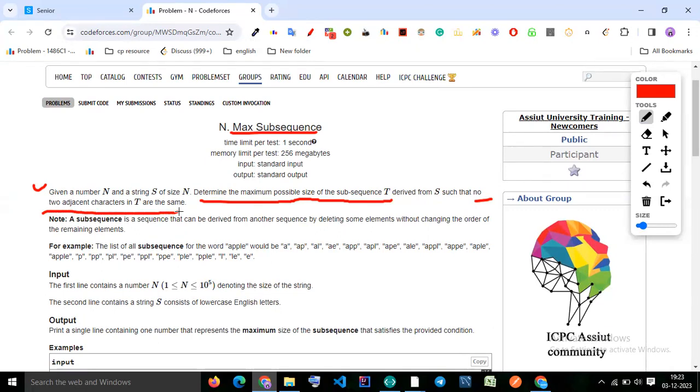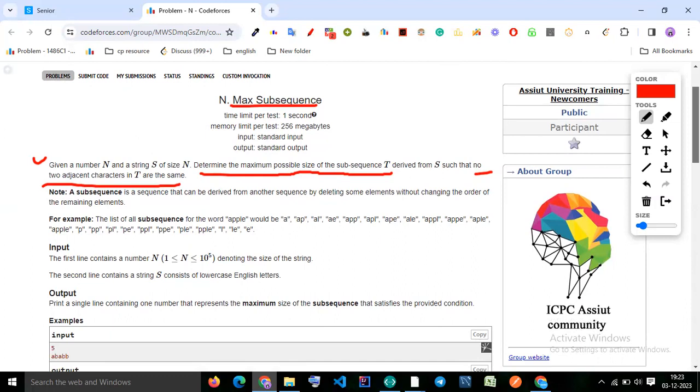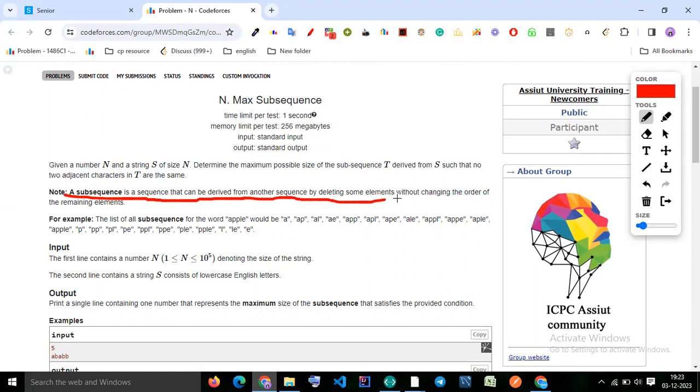So we have a string of size n, and you want to find a t string, which is a subsequence of s. The characteristic of t is that no two adjacent characters in t are the same. Did you get this question? Let me tell you what a subsequence means. A subsequence is a sequence that can be derived from another sequence by deleting some elements without changing the order. So here we are not picking some elements, we are deleting some elements, and whatever elements are left, that is called a subsequence.